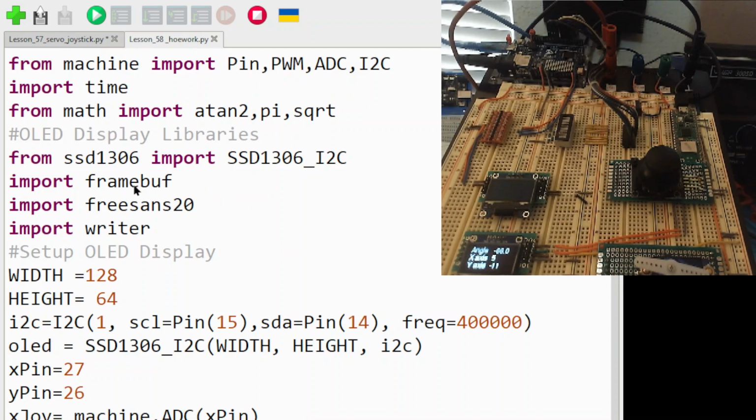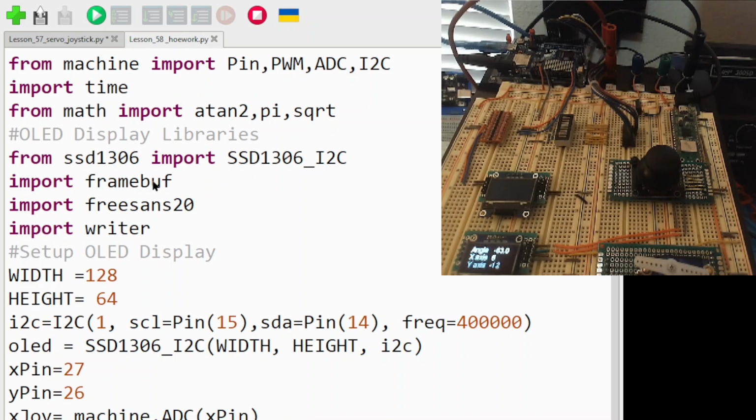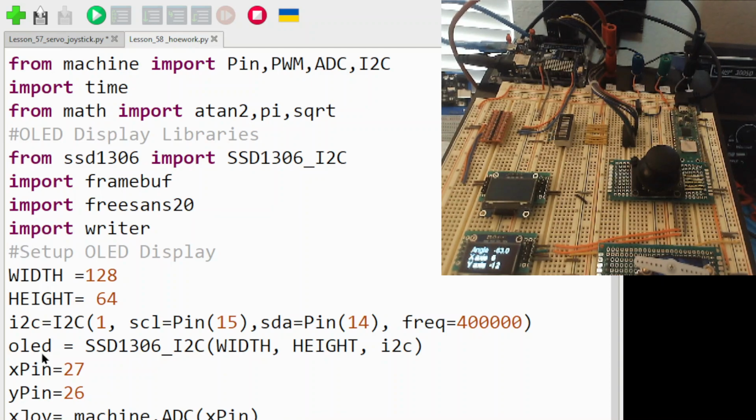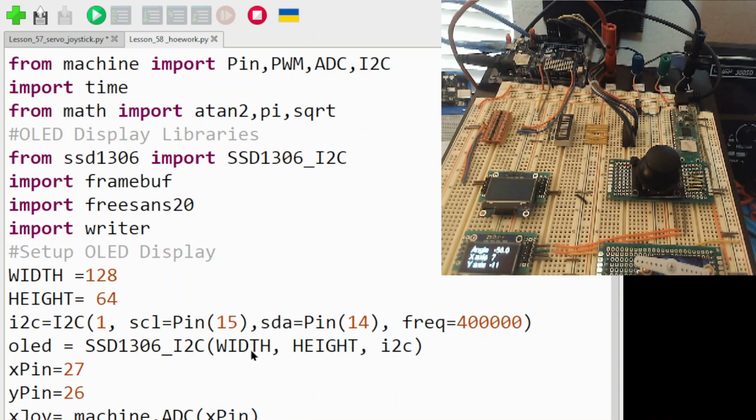program. Now here I've imported stuff from the SSD 1306 display, the frame buffer, free sans 20, and writer. This gives me larger font. Then here I just describe the size of the display, and I give the information on the display. I'm using SDA. Data pin is 14 and the clock pin is 15, and I use channel number 1. And then we set up an OLED object, using all that information.